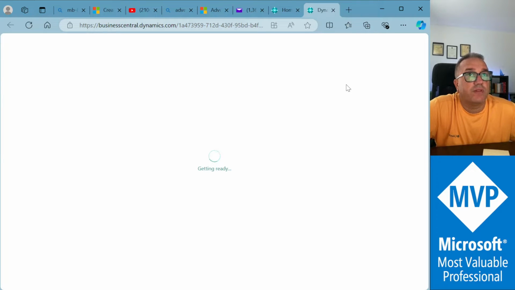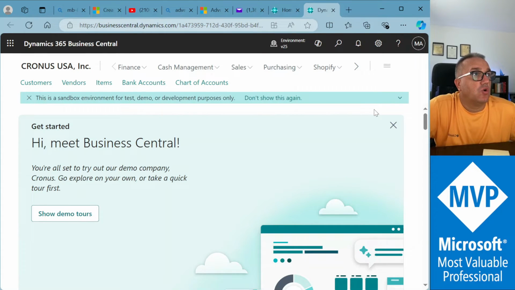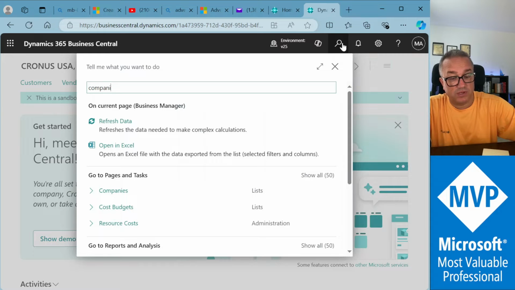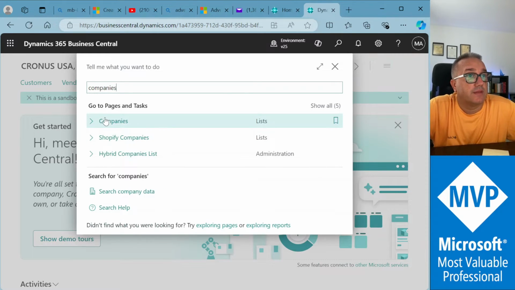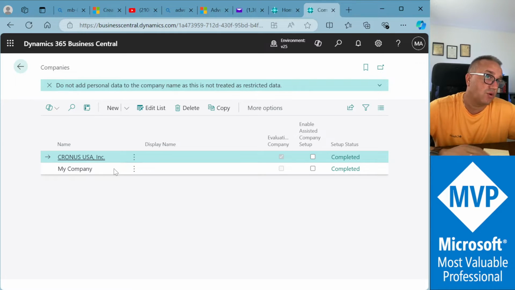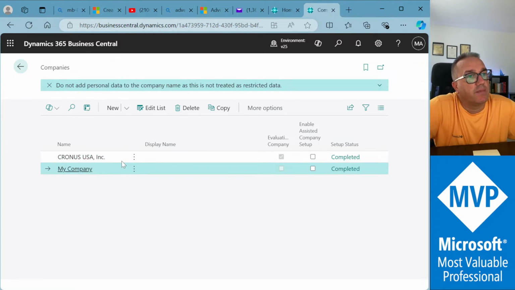So let's go into a V25 environment, and let's chat a little about new companies. To create a new company, there are 2 ways. You can start searching here in the global search for companies, and you can do it from here. As you can see, I have 2 companies, and these are by default. When you start a new sandbox, that's what you get. You get the Kronos USA, if you are in USA, and my company.